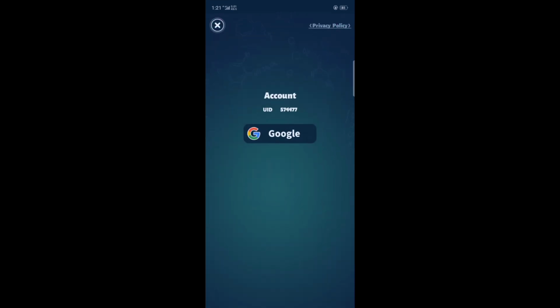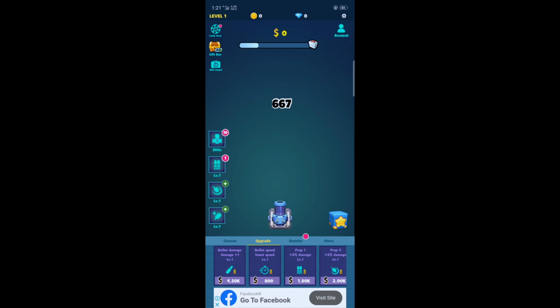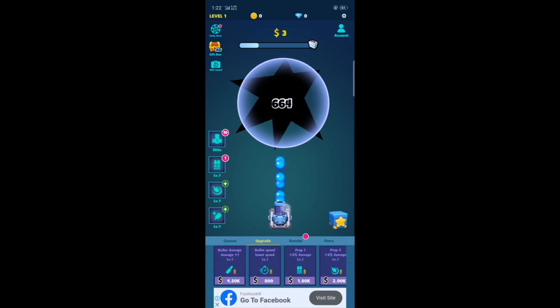First, log into the app. Click here and log in with your Google account. Okay, let's play the game a bit and see how this happens.